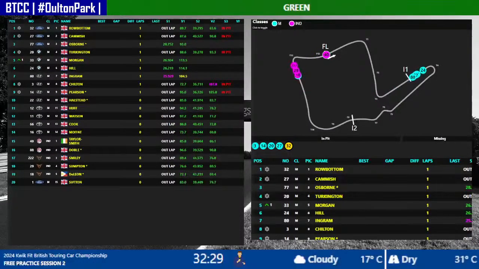So the cars, some of them stay out, some of them come straight back into the pit lane.